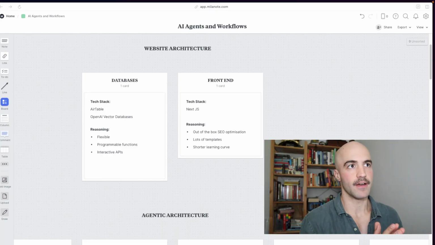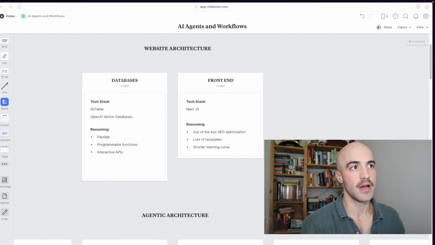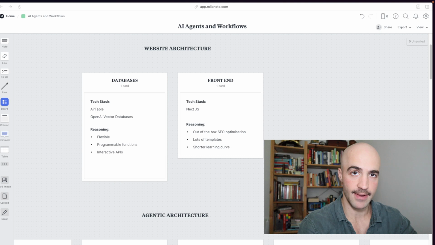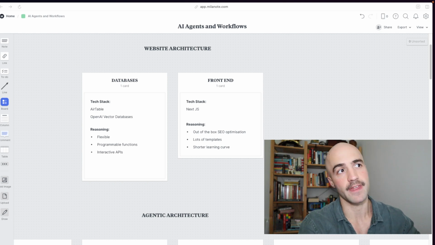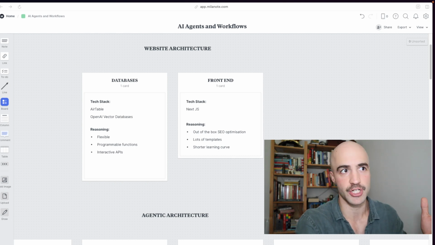So what do we have here? For the actual website architecture that this system is going to connect to, we need a couple of things. We've got a backend database. For this, I'm using Airtable. I'll explain why in a second. And for the LLMs, for OpenAI, I'm just going to use their vector database. Now for the front end of the website, I'm just using Next.js.